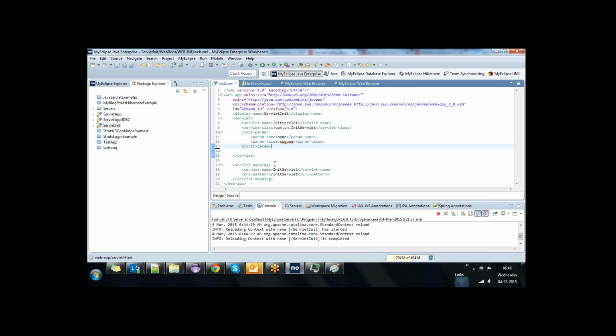If multiple servlets have to use the same parameters, then it is better to use context parameters instead of init parameters. It is better to use context parameters instead of init parameters. To get the value of the init parameter, we must use servletConfig.getInitParameter.